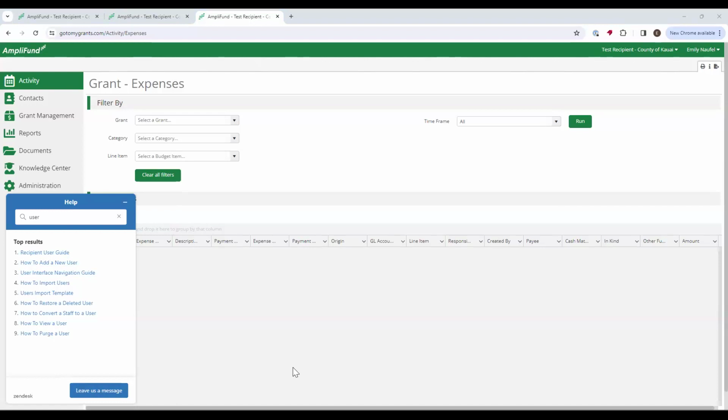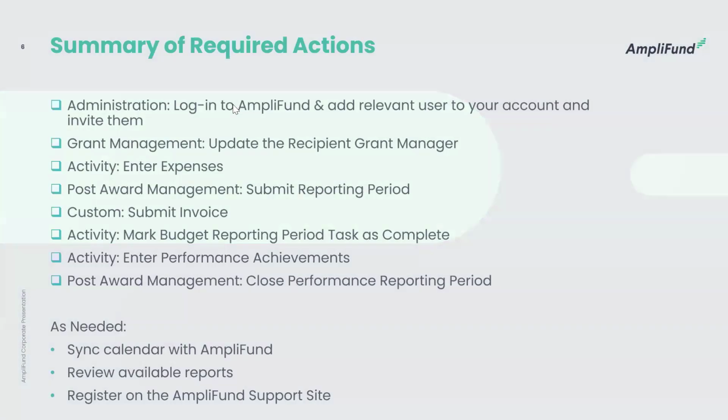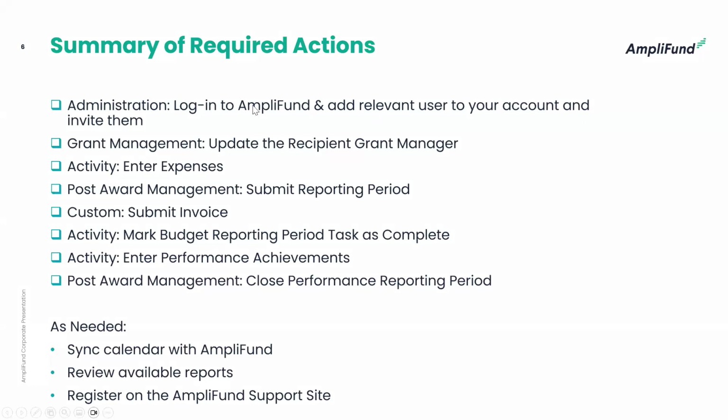Okay, so with that, I'm going to go back to our slides here for just a moment and just review those required actions that we went through today. So the first is make sure you've logged into Amplifund and that you add any relevant users to your account and invite them, clicking that mail icon to invite them. You're also going to want to go into your grant and assign the recipient grant manager. That is the individual who will receive those email-based notifications.